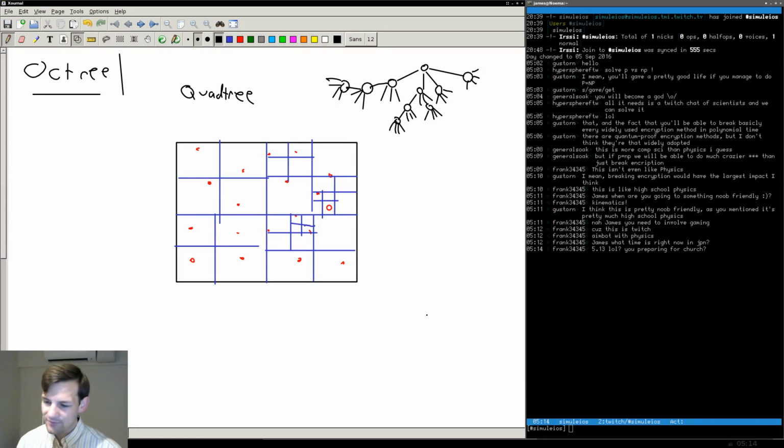5:13. Why would anyone be preparing for church at 5:13 in the morning? Most church services I was aware of don't start until 7:45 or something in the morning. And even then, it's still kind of early. Usually people have like a, yeah, sorry, the tree's quite ugly.